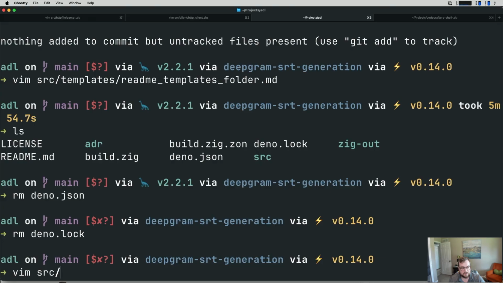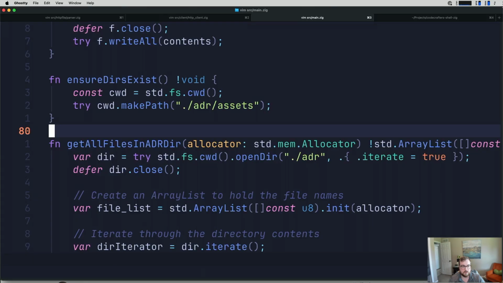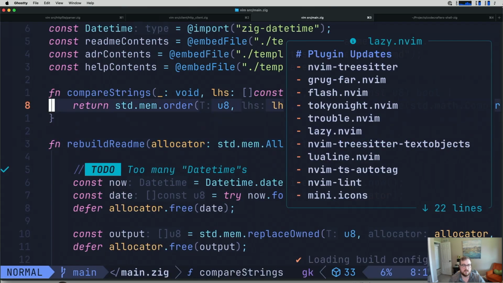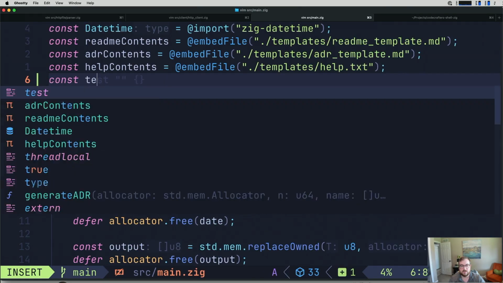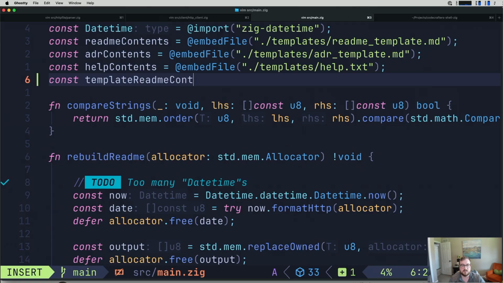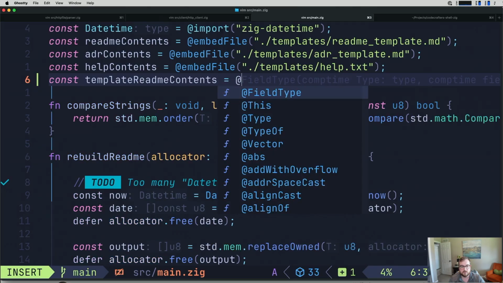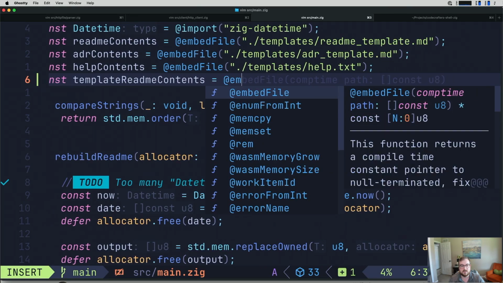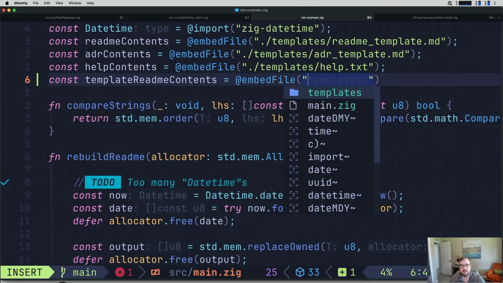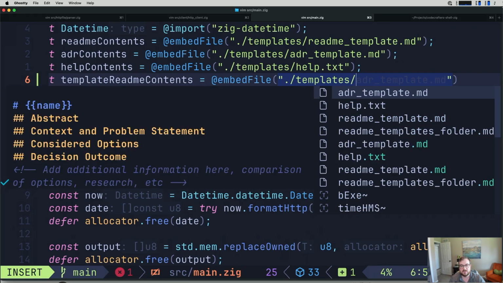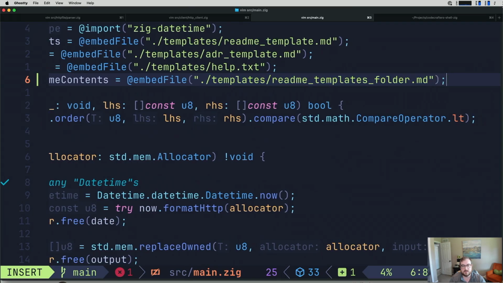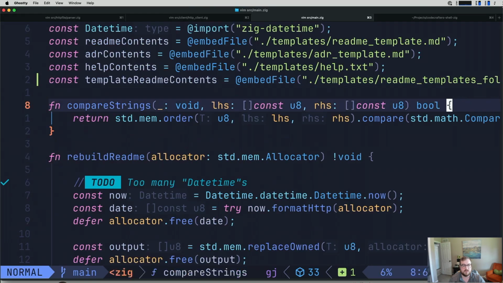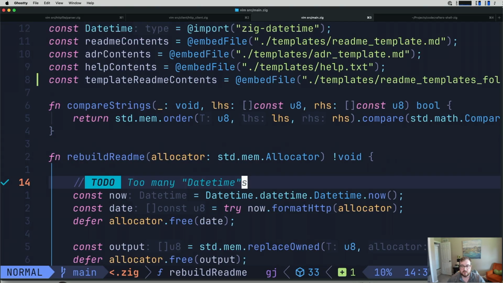So now that all the chores are out of the way, we're going to pull up main.zig, and we're going to head up to the top of the file, and we are going to add our new template readme contents up here. This is the template that we just created. So we're going to embed file. It needs a comptime path. It'll be templates, and it'll be the readme templates folder MD. So we have that. Let's see, what else do we need?